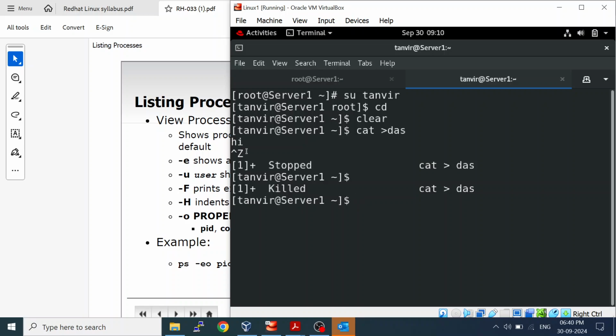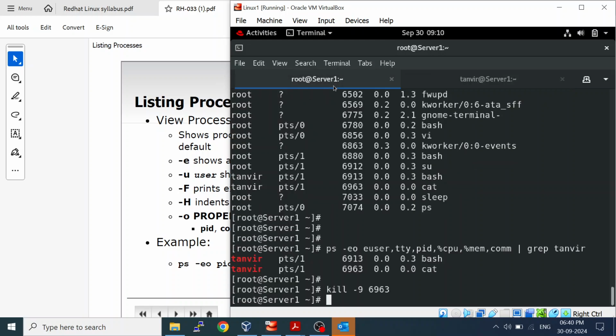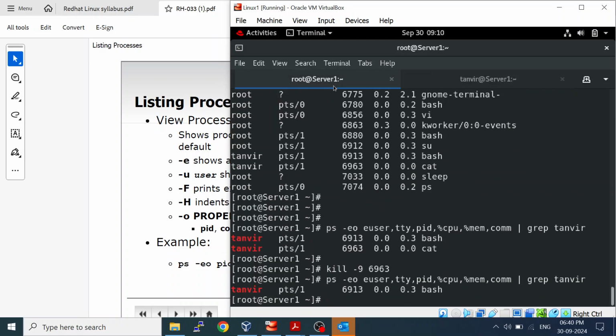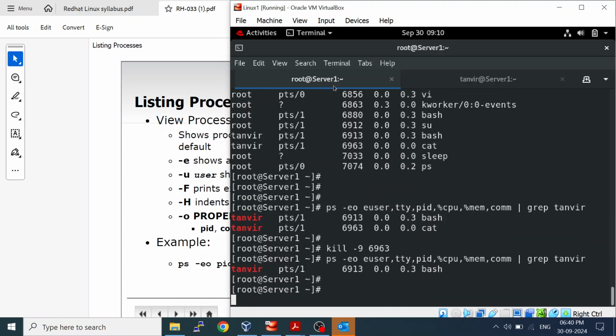Correct? How did you get it? I have already done it now. When I hit enter on Tanveer, I got a message that job number 1 is killed. Only one job was running, so number 1 is killed. When you go here and execute the same command, you see cat is not running here. Similarly, one VI editor is running here, and the process ID is 6856.